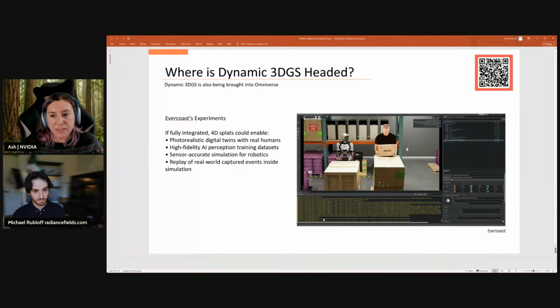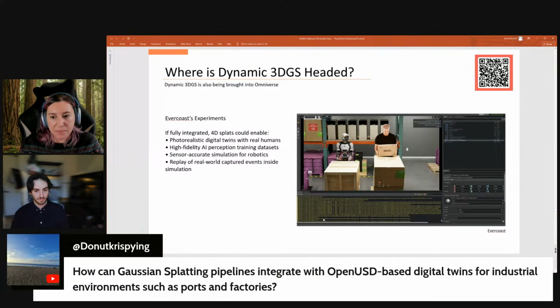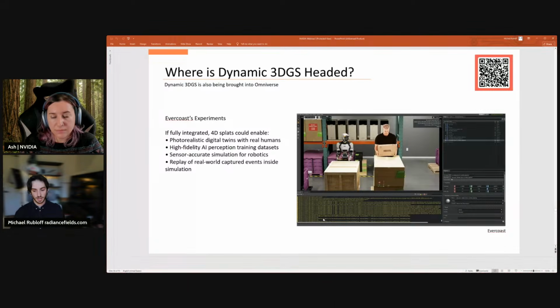Yeah, that's good that you bring that up, because there's been a few questions in the chat, like how can Gaussian splatting pipelines integrate with OpenUSD-based digital twins for industrial environments such as ports and factories? And I'm sure robotics is part of that too. Yeah, exactly. And this is where reconstructing with, or at least converting with, the 3D GRUT library to send to USDZ, I think is enabling these various industrial applications to leverage simulation, or pairing it with NuRec, for instance, to let them actually simulate.